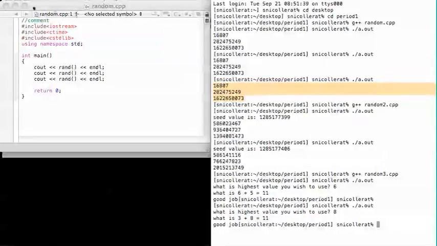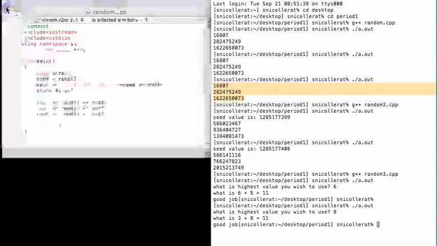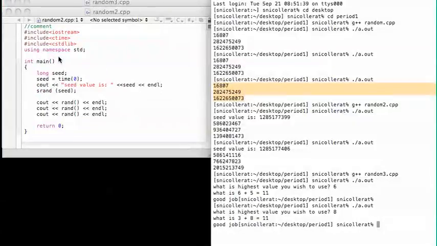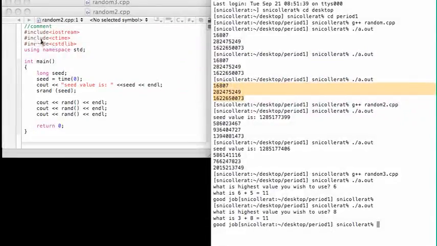So let me go ahead and close this window and come to random 2. Now in this particular file you'll notice that I have #include <cstdlib>, but I added #include <ctime>. That's for the time function. So cstdlib is for random and ctime is for the time function.